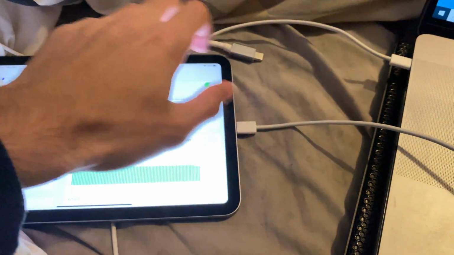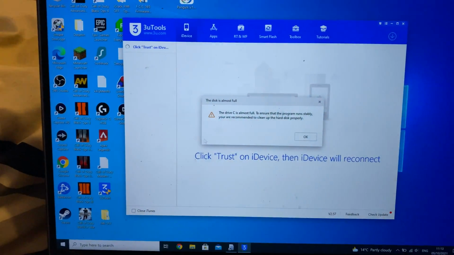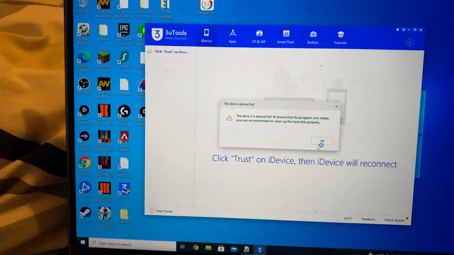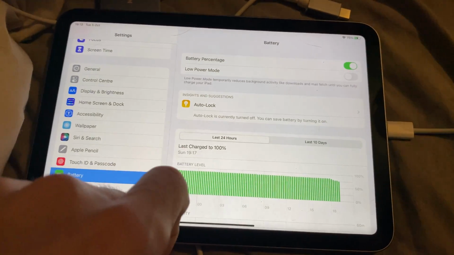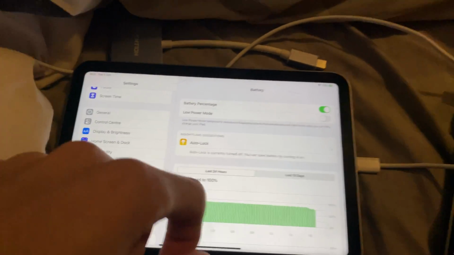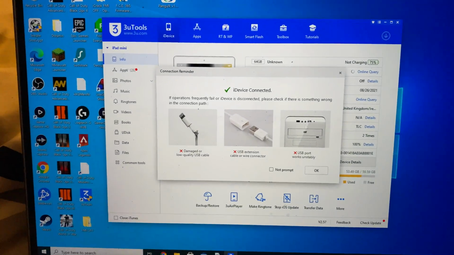And you want to plug in your device to the computer. So I'm going to do that right now. I'm going to plug it in and we'll just click on OK. And then if you see, click Trust. We're just going to find the iPad, tap on Trust. If you're asked to enter in your passcode, just enter that in. Now we can see device connected.